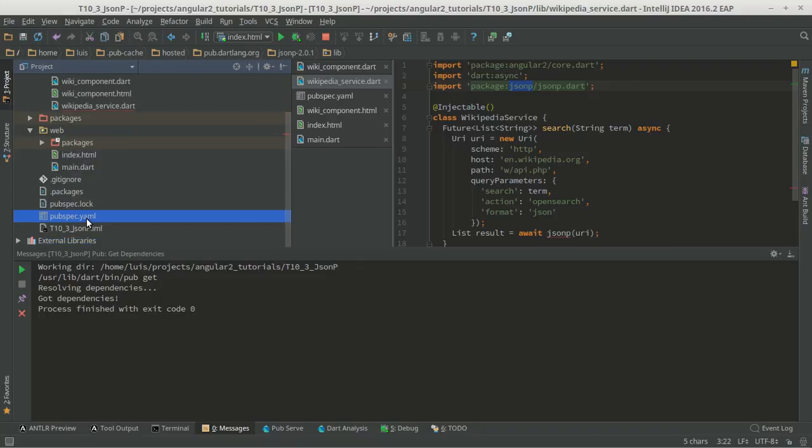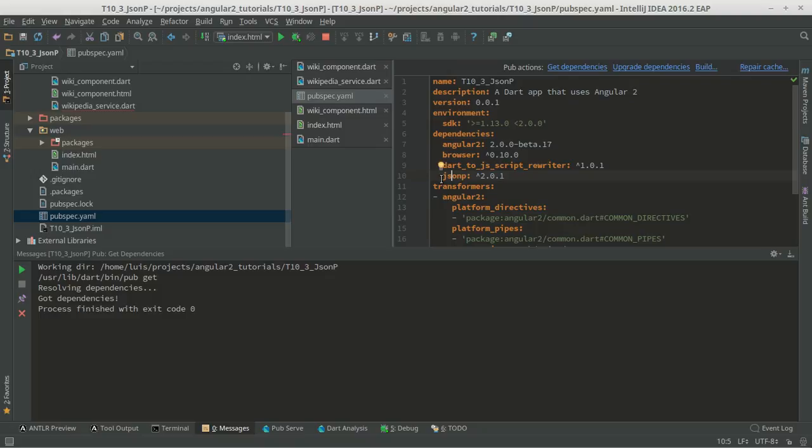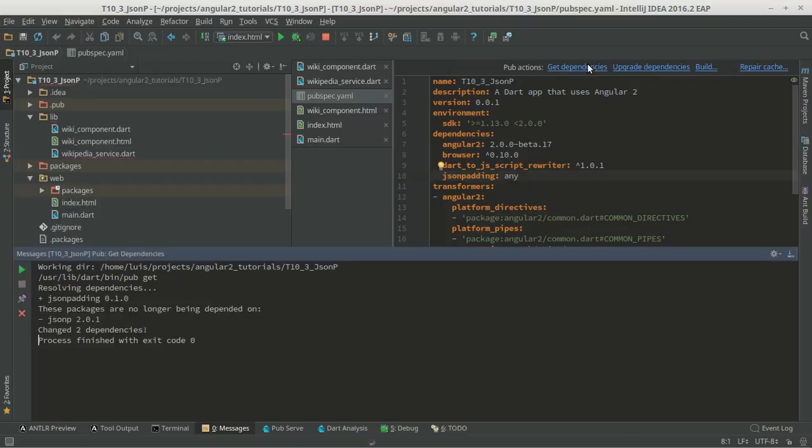Then instead I'm just gonna go back to the YAML file, pubspec YAML, and instead of this line I'm just gonna put JSON padding, and then put any, and get the dependencies. And in here we see that this one is being removed and the other one is being added. The plus sign means add and the other one means remove. So now we need to put the version 0.1.0, and again we want greater than this version, and get dependencies again. It doesn't get anything and it's okay.